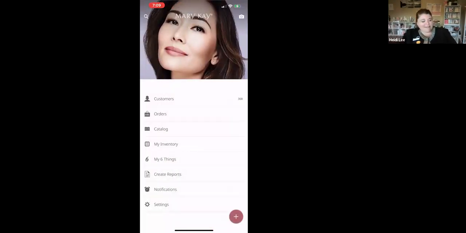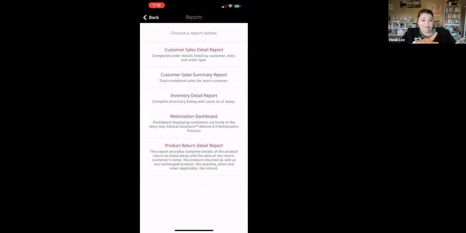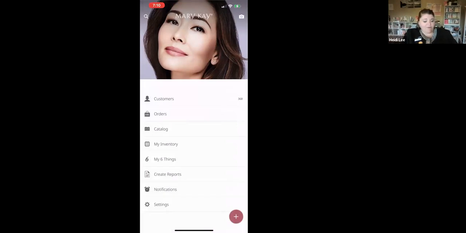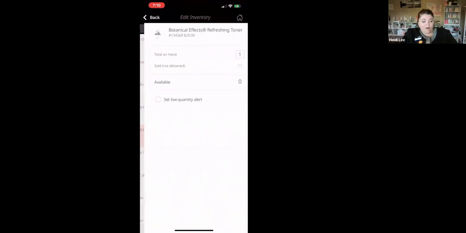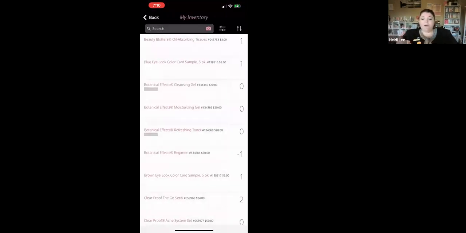Okay, so we got the 6 most important things. You can create reports. This is a great one. The inventory detail report, if you click that, it's going to go through and show you what you have. And if you go into one of the products in your inventory and set a low quantity alert, and let's say I want to be alerted when I get to 1 or less, then in that report, it's going to pop up and say, hey, you need to order this.